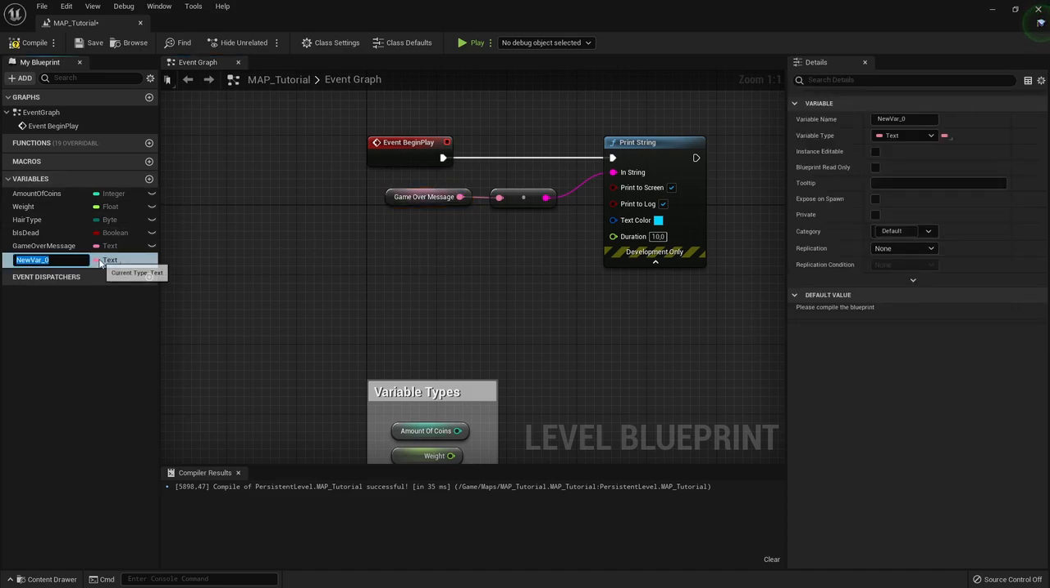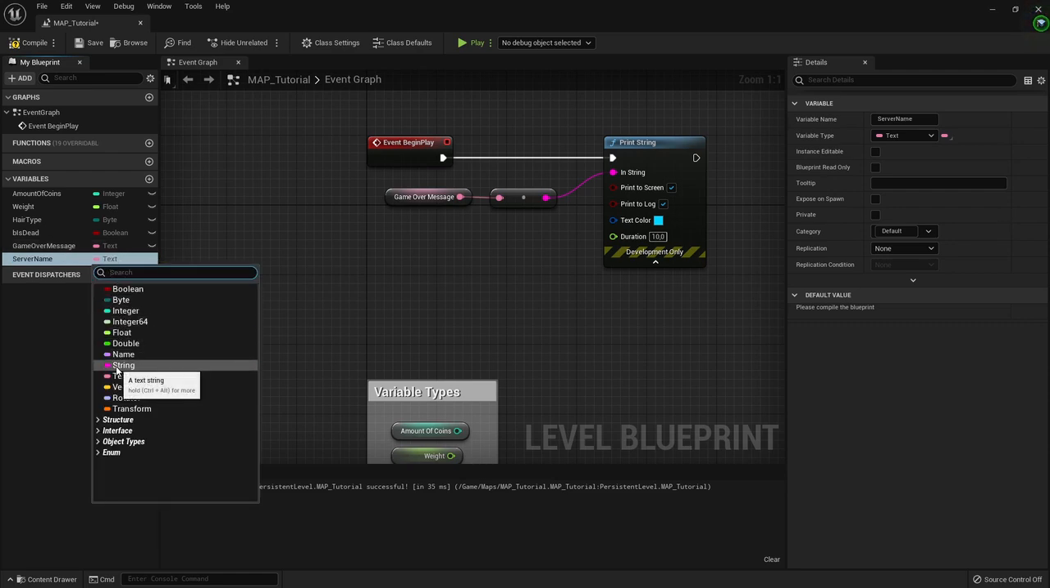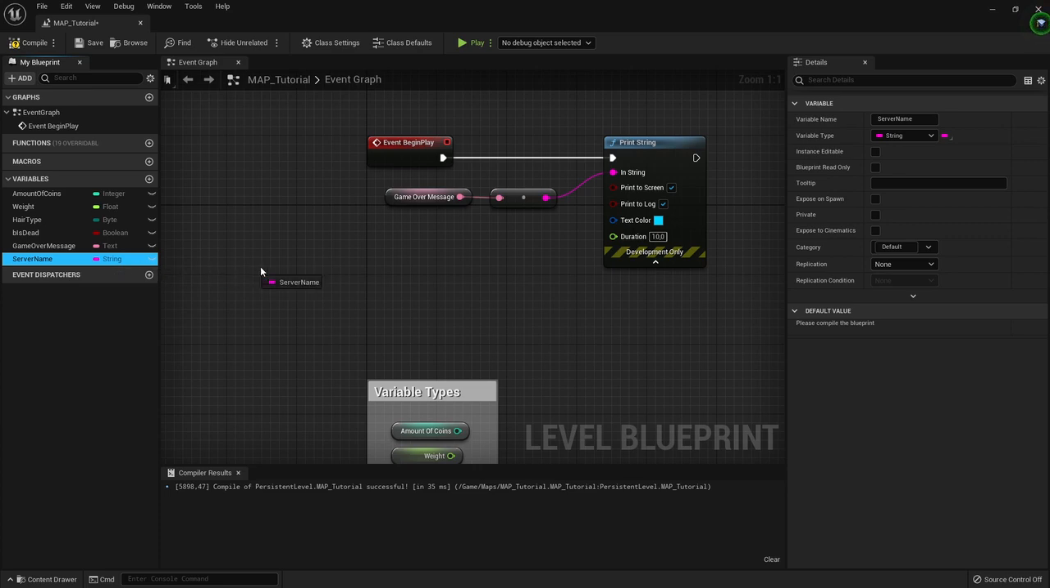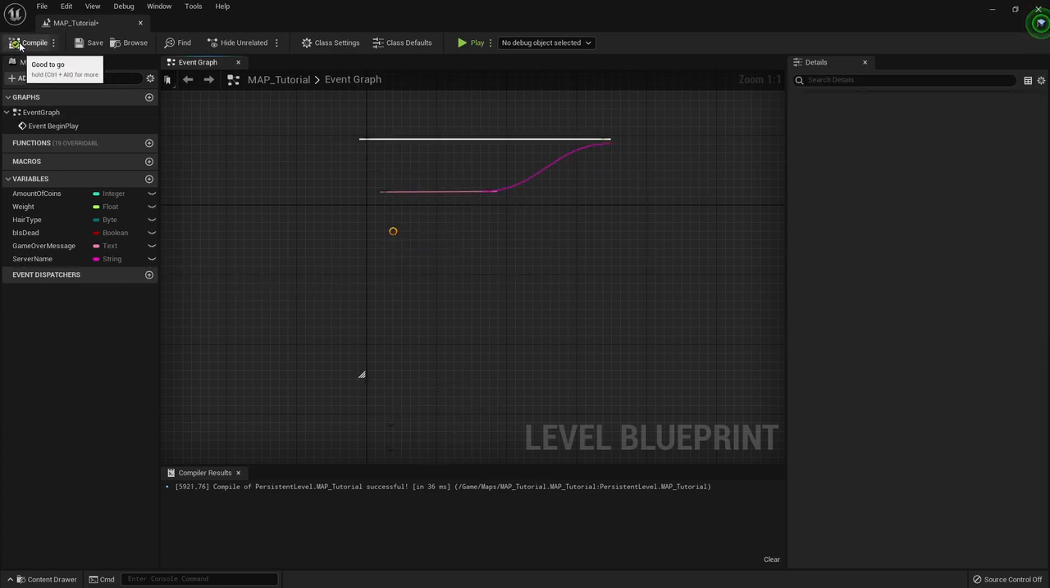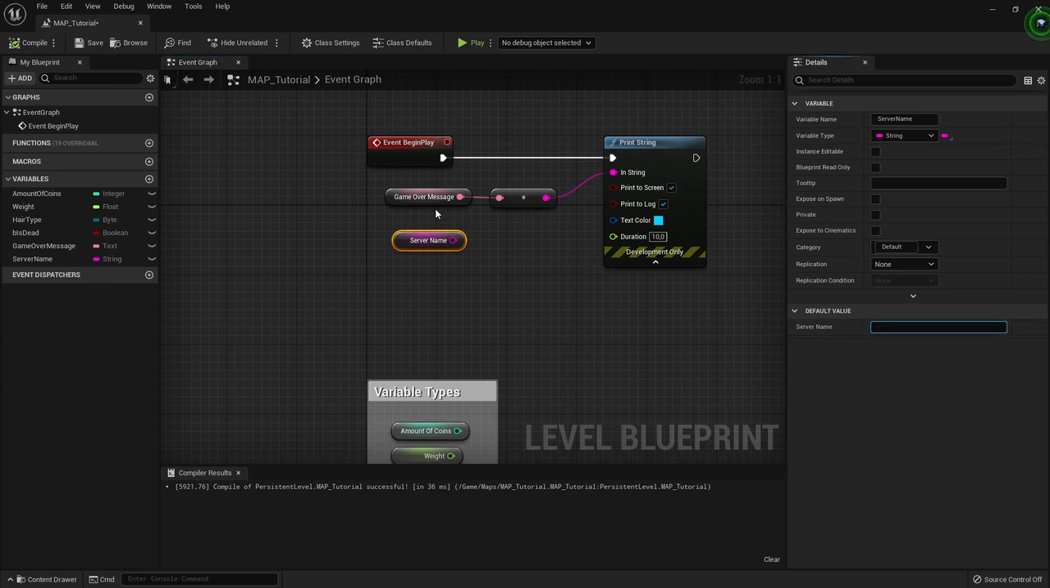Now we can also create a string variable, and for this one, let's call it server name. And we choose string type. We can drag it out, and you can see here now we have a string variable. If I compile, a string is also a line of text, and I'll explain to you in a bit what the difference is.